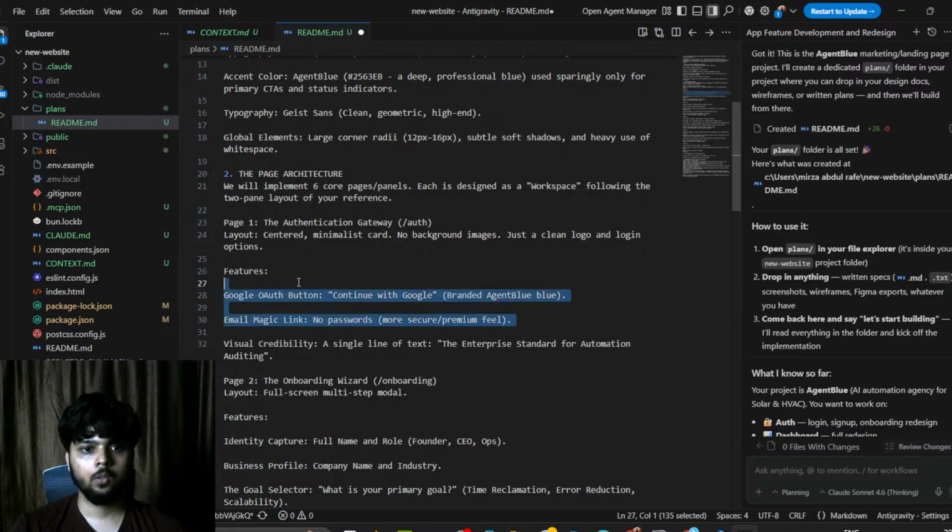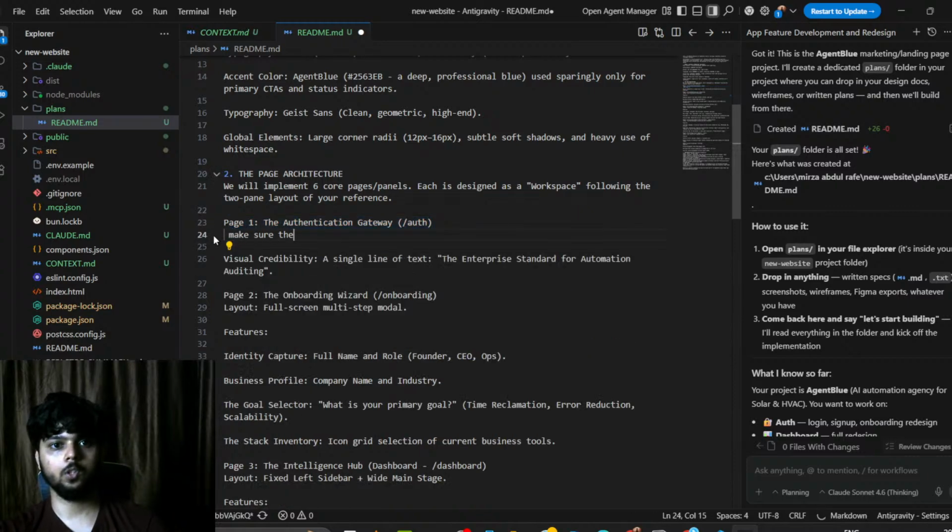A single line of text: the enterprise standard for automation auditing. Just make sure it is signed. Symbols, the style that we are going for.